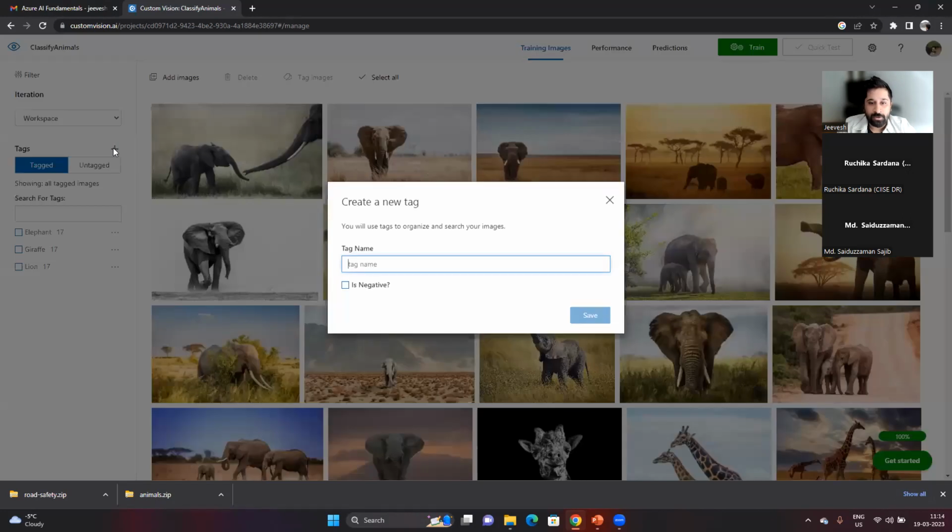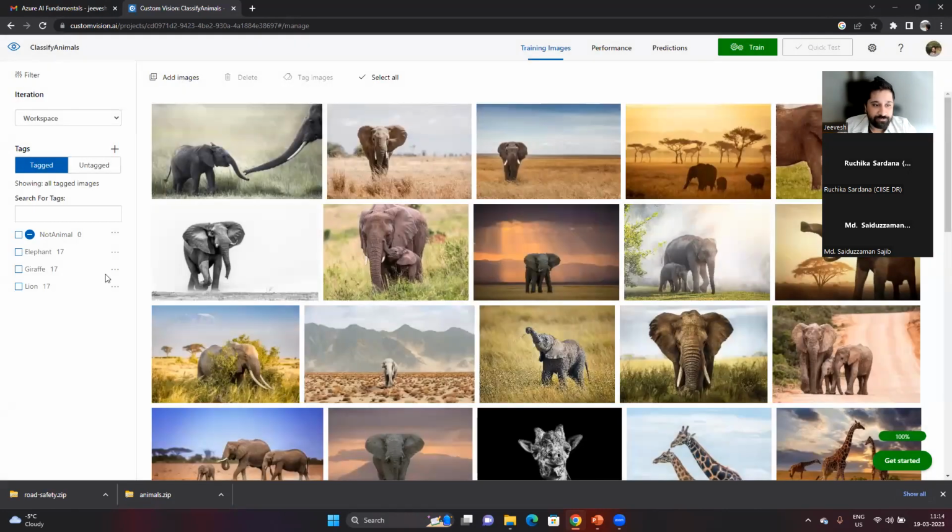There's an option to create a new tag. Please click on this plus icon and select not animal, because you see all these images are with sceneries. So please understand this. The images are with sceneries. Hit is negative. Click on save. Now I'm telling you why we are doing this. So we have selected not animal. We have saved it. We've added that as a tag, and it is a negative tag.